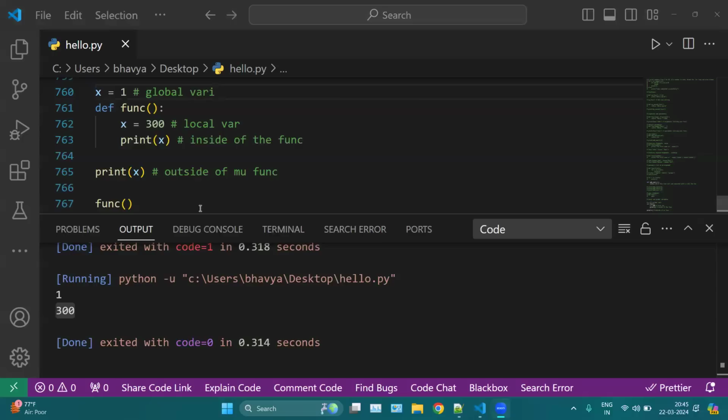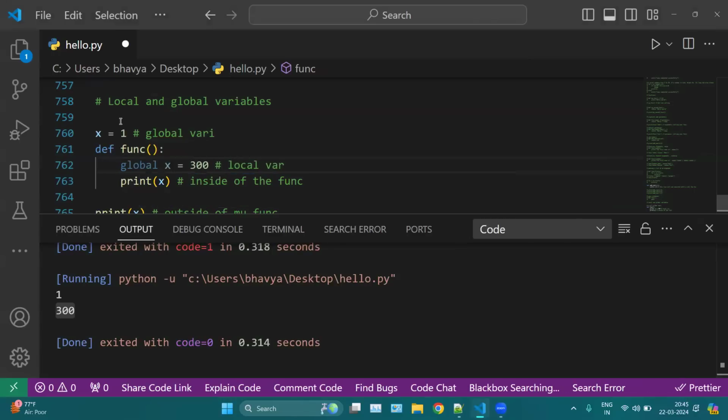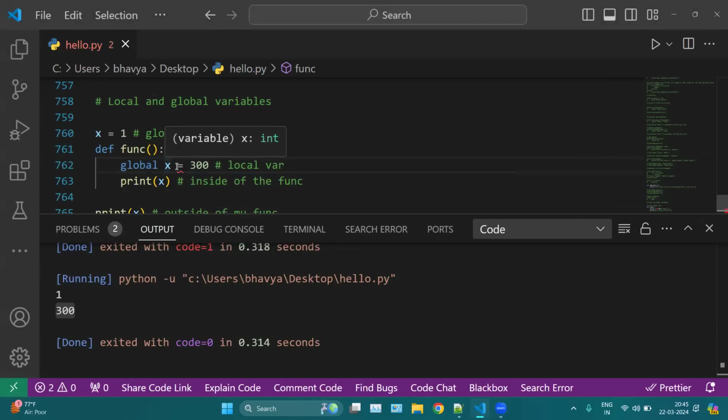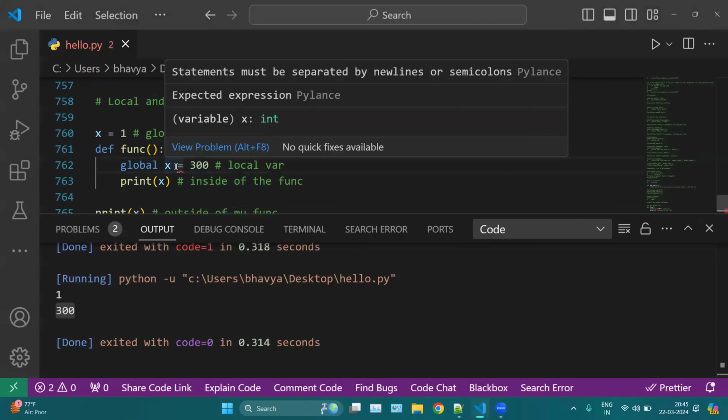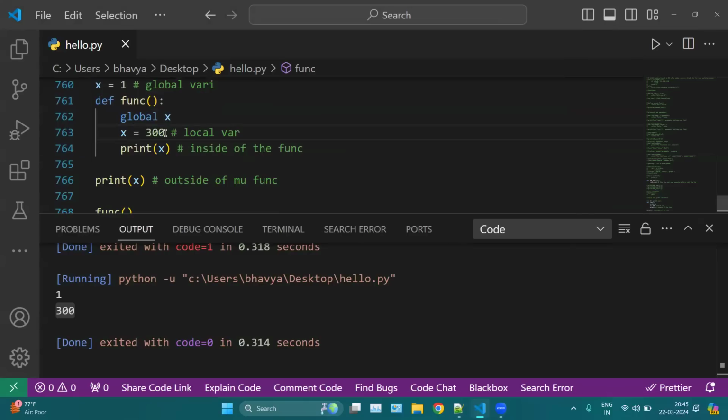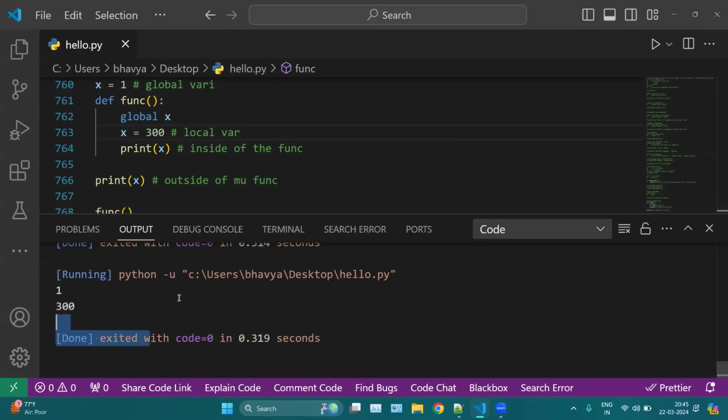So how to fix this problem? How can we use this variable as a global variable? We can do this with the help of the global keyword. Okay, we have global x and x equal 300. Now in this case, we are making this x a global variable by using this global keyword here. Now if I run this code, you will notice we have output 1 and 300.